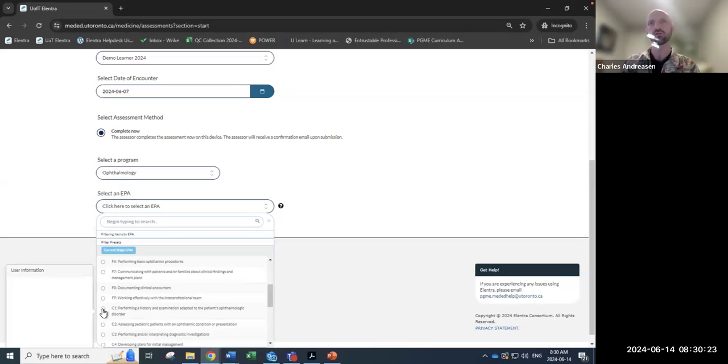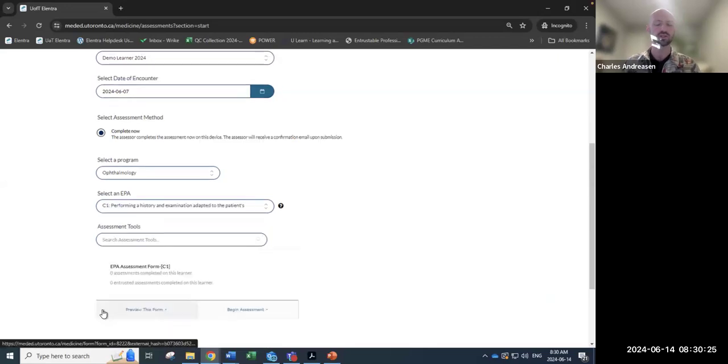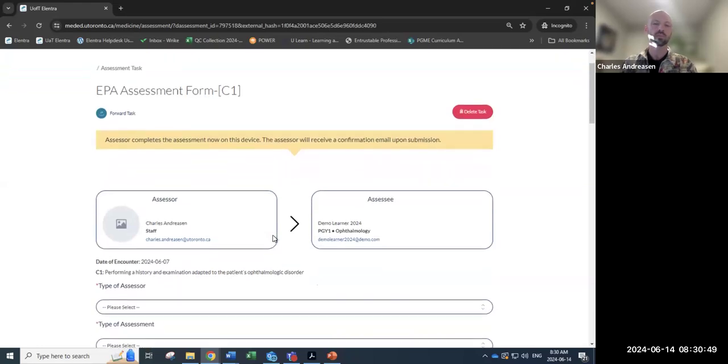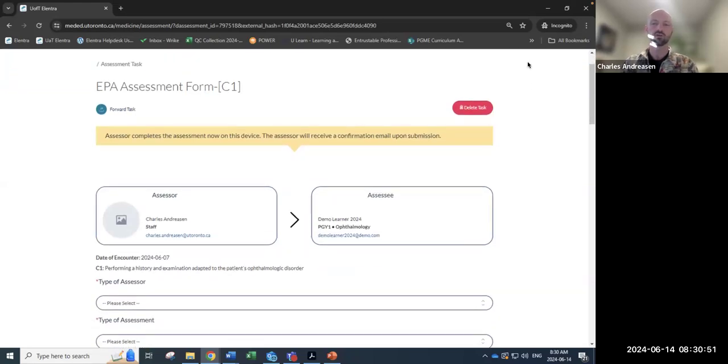So the 4 stages: transition to discipline occurs in the first year. Foundations in the first into the second. Core of discipline, where the bulk of the EPAs lie, will span PGY2 into PGY4. So once you've selected that EPA, you can either preview it just to get a sense of it, but for the purpose of this session, we'll click on Begin Assessment. That will launch you to the live assessment form here.